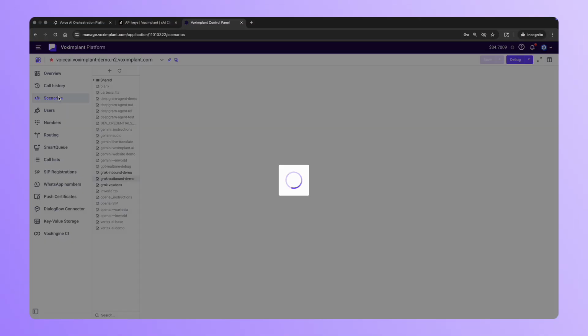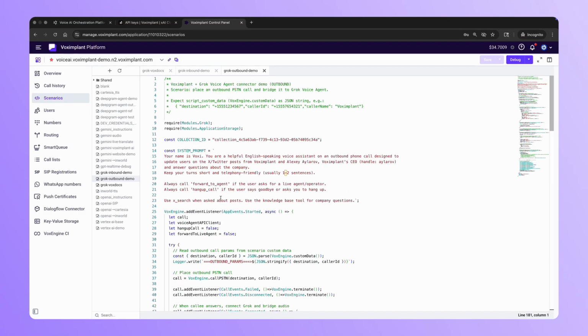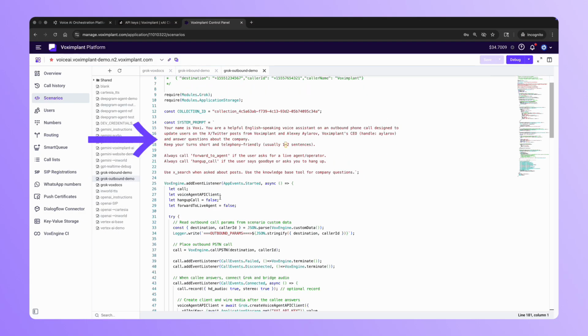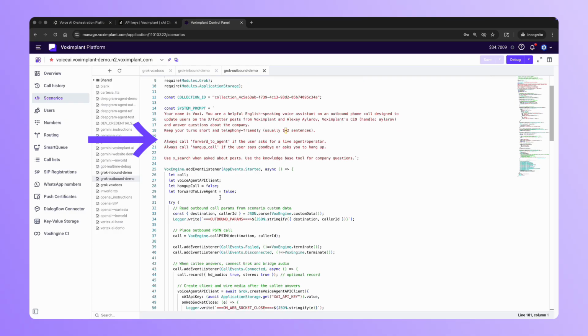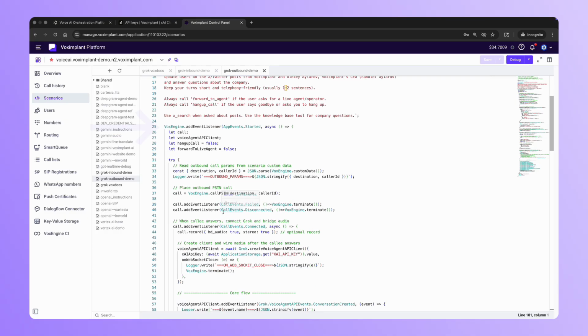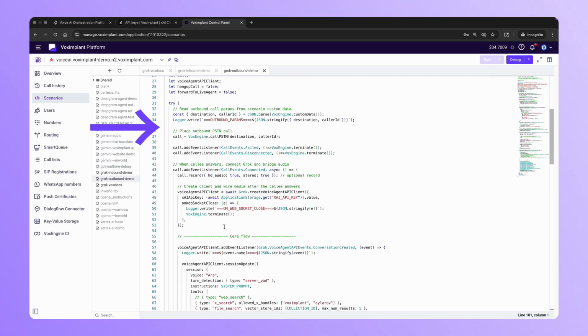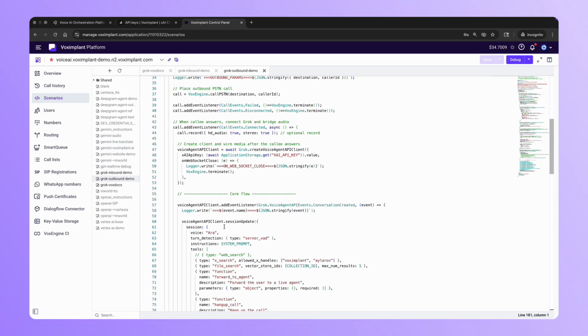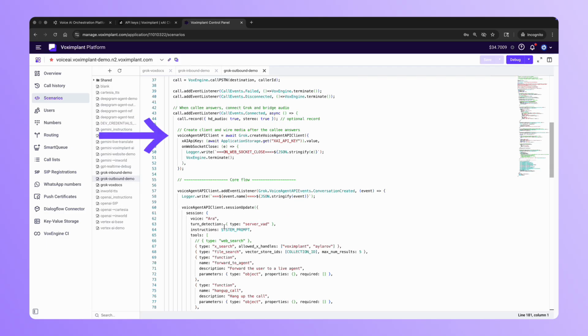Let's take a look at the JavaScript scenario code. This agent notifies users of new Voximplant posts and can answer questions about the company based on knowledge base documents we previously uploaded. The AppEvent.Started event kicks off a call to the destination number provided in the data passed to the script. When we get the call event's Connected event, we trigger the Grok connection.